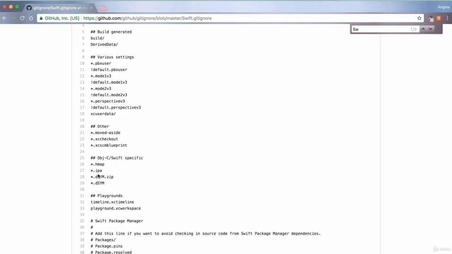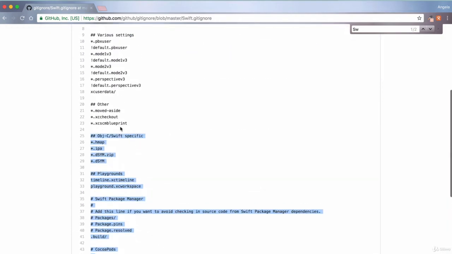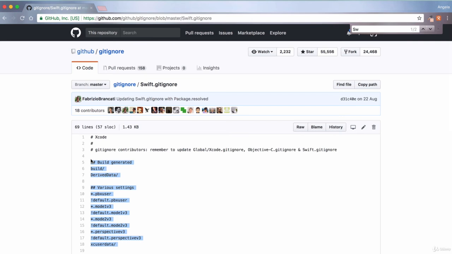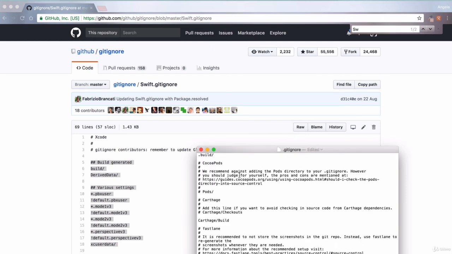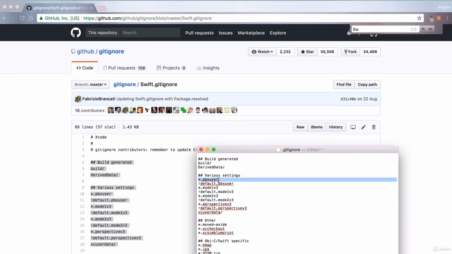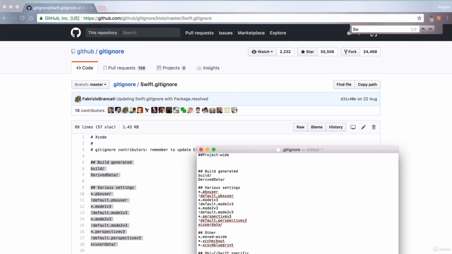So these have the file extensions for things that are user defaults or user settings, for example, PBX user, and it's basically all pre-made for you. So you can simply copy all of this and put it into your Gitignore file that you created earlier on. So just straight up paste. And if you remember from earlier on, we said that the lines that start off with a pound sign are the comments, and these ones are extensions that you would ignore. And you might want to add things like DS store into here as well. So you can have something like project wide. So for example, the DS store that we mentioned earlier on.